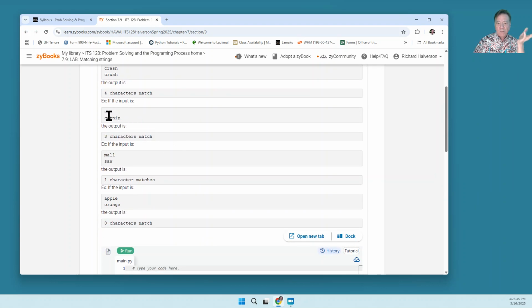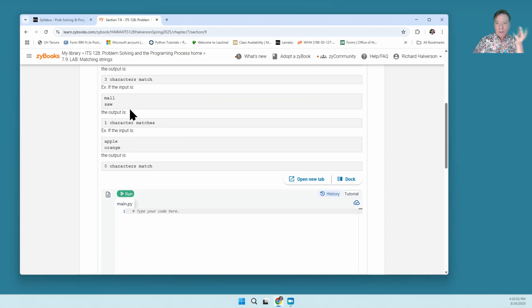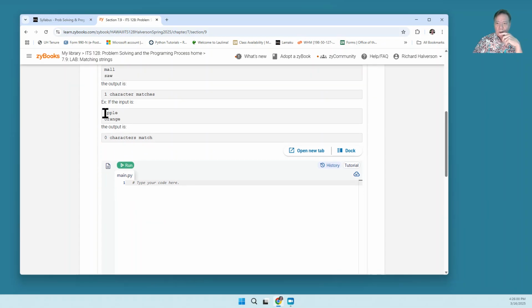If the inputs look like this, there's 3 matches. If it's like this, it looks like there's 1 match. It's the A that matches. If it's this, there's no match. A doesn't match with O, P not with R, P not with A, L not with N, E not with G, and then there's nothing for E. Okay, so let's print that out.